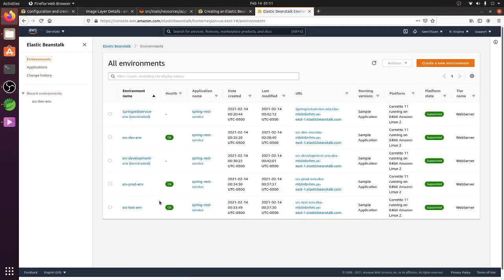Hi everyone, in this session we will see how to deploy the artifact that we uploaded in our S3 bucket to the EBS instance. Now I'm currently on my EBS console and I have 5 different environments, in which 2 of them are terminated because they are kind of redundant and not used. So what I have done is I have created 3 different environments which are active. That is SRS dev environment, production environment, and test environment.